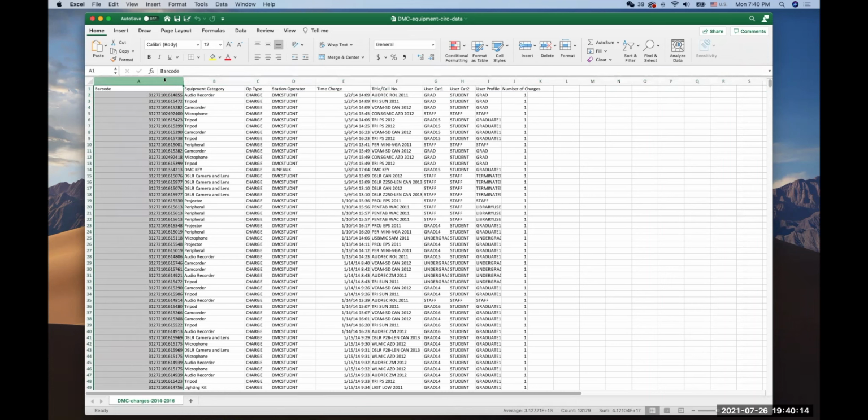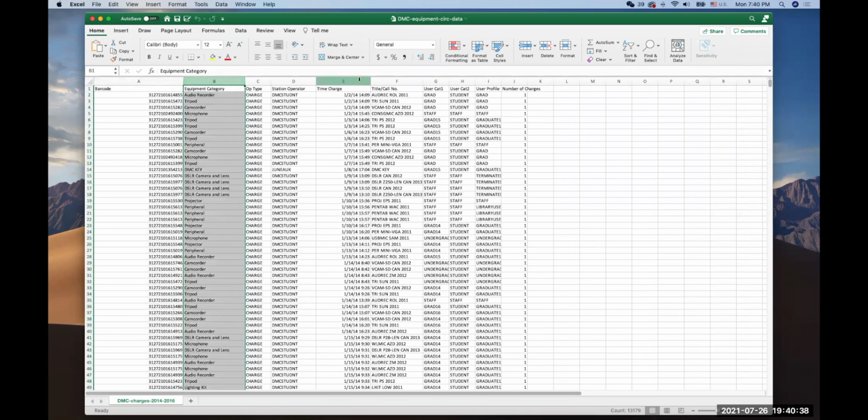When I select the first column, you will see the count is 13179. That means the number of rows in this data file is 13178, since the first row is column headers. Mainly, we're going to use data in equipment category, time charge, title, call number, user profile, and number of charges. So those are the columns we are going to work with in our hands-on part.